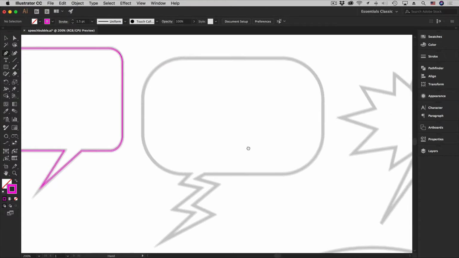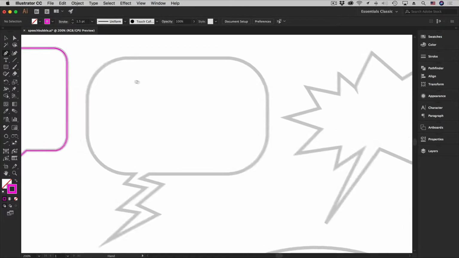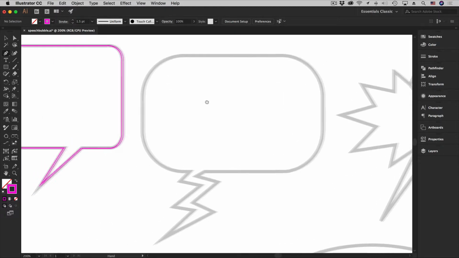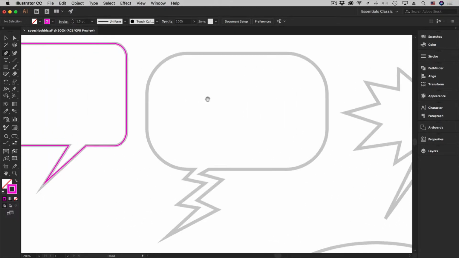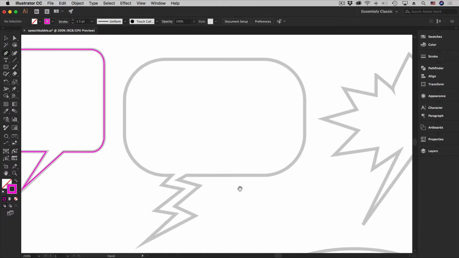So we're going to move over. I'm holding down my space bar, which allows me to grab my layout and move it around the screen. So you can see here I'm moving around. Allows me to position this part of the sketch in view. Using my pen tool here, got it selected. I got my color and my stroke set to magenta.